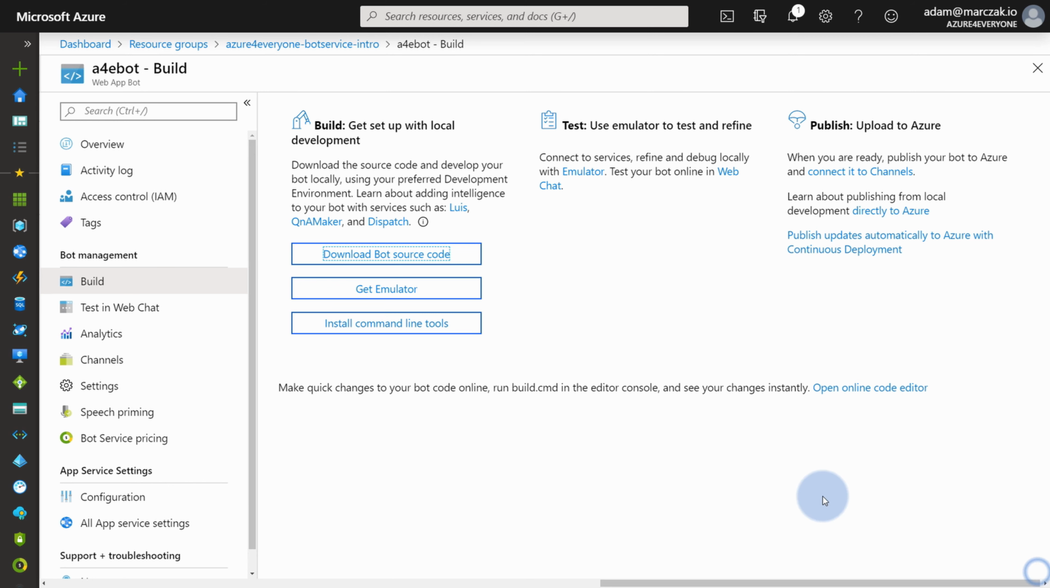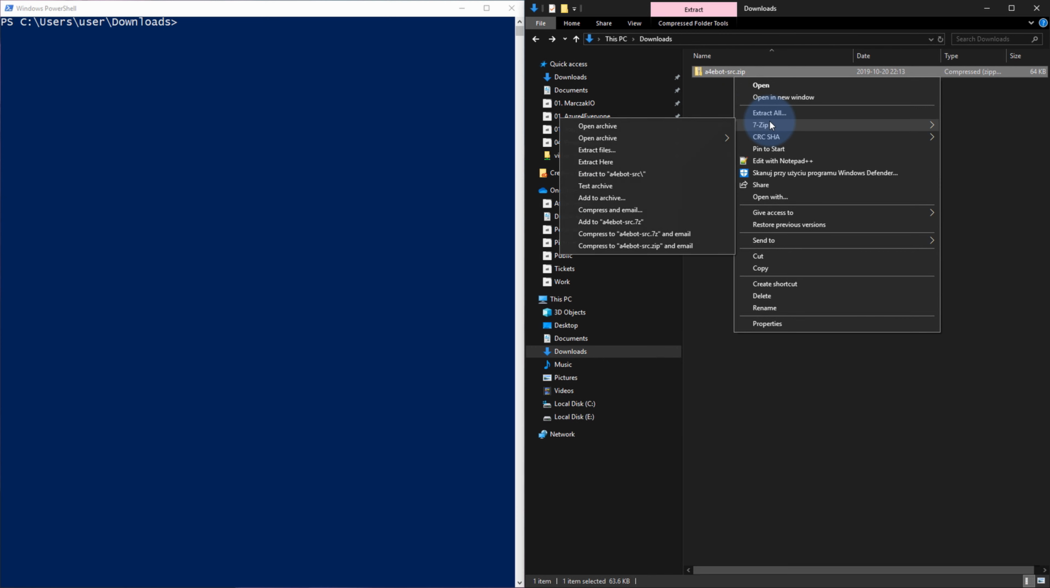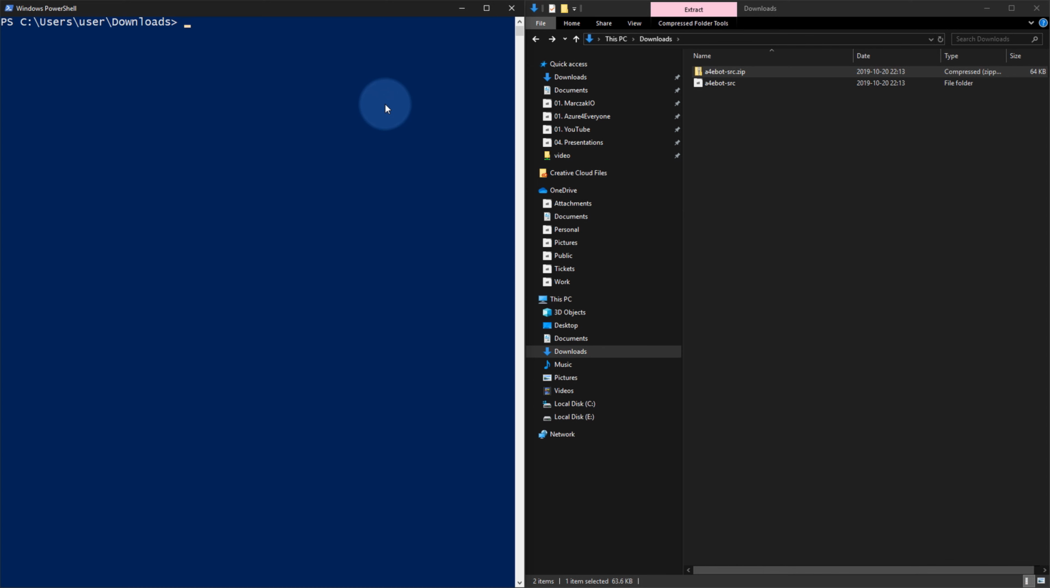I will close this panel. And of course, if you want to continue with this demo, also hit this get emulator and download Bot Emulator because you will need it for further steps. But you don't really need to install command line tools if you're using Visual Studio Code. But I will show you that in a second. So since I downloaded my source code, I can go to my downloads folder and extract it. So I'm going to extract it. Once I do that, in the PowerShell command window, I'll open this folder and start Visual Studio Code here.